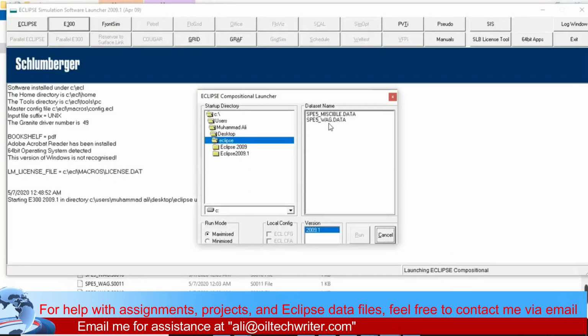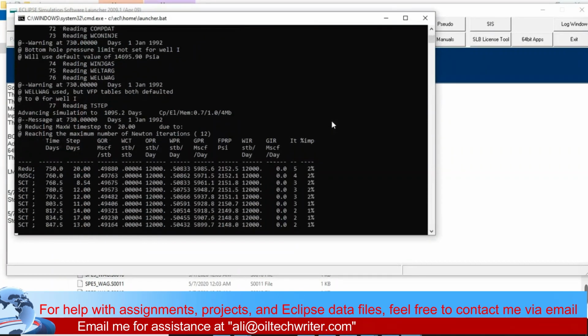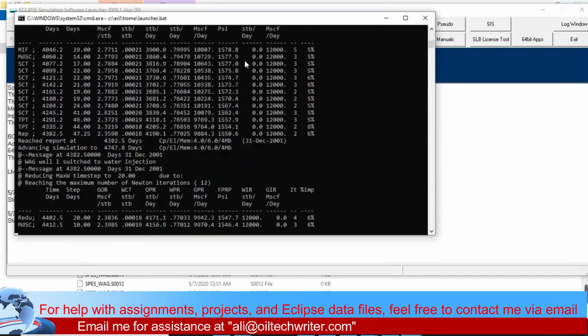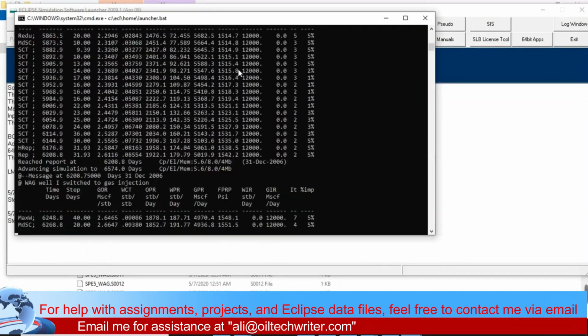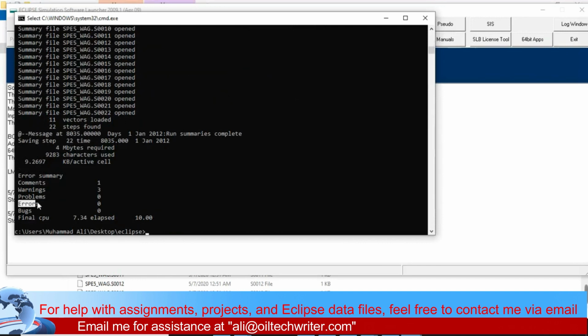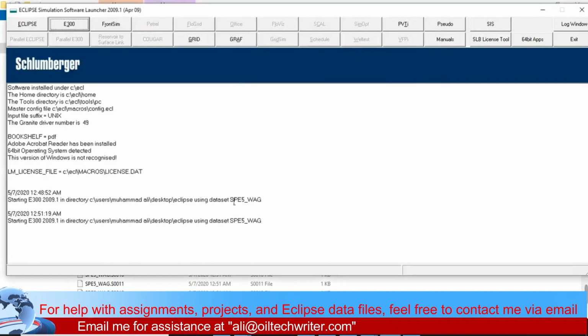Run Eclipse, running this file. Now you see the file is running. It's quite okay. So now we successfully changed the grids, and now you see we have 0 error, no error. We just solved the error. So now I will show you 12 by 12 by 3 grids and how they work.